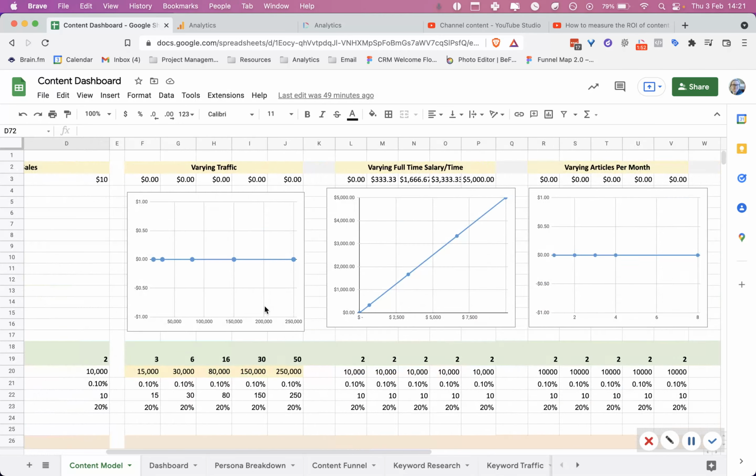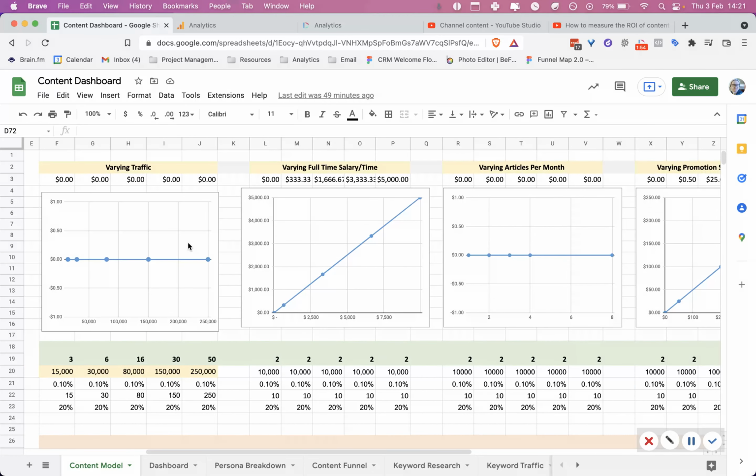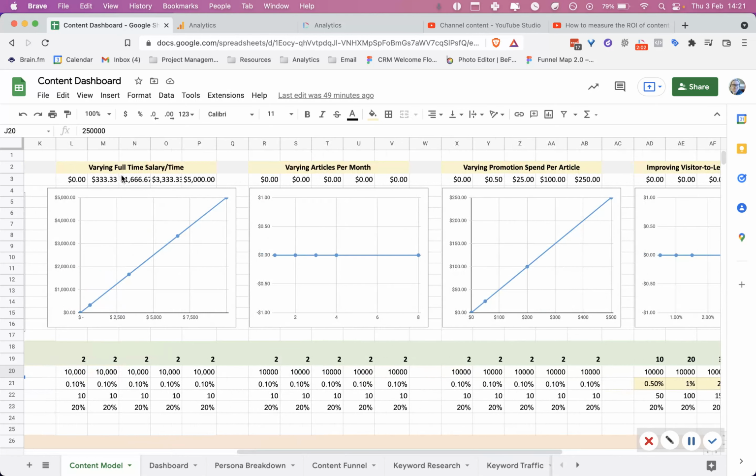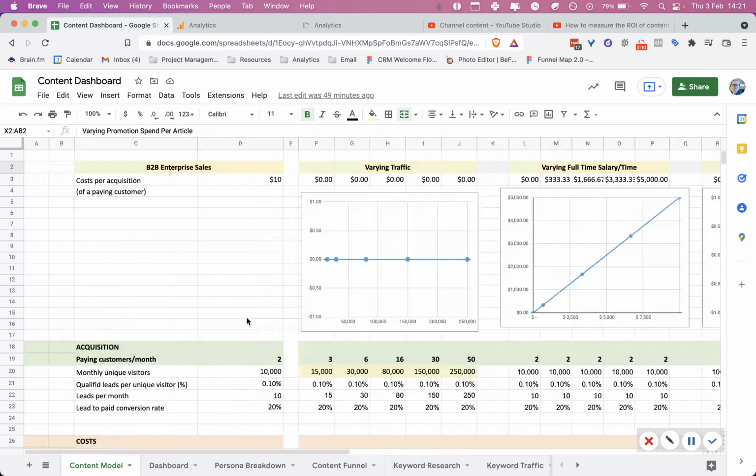And then across here, it's broken down by variable basically, and changing the variable. So here we've got monthly unique visitors, changing variable, varying full-time salary, varying articles per month, varying promotional spend, etc., etc. So you can see the different variables and how they affect the cost per acquisition, basically. And it's a good place to start with working backwards. It's like a quant method.